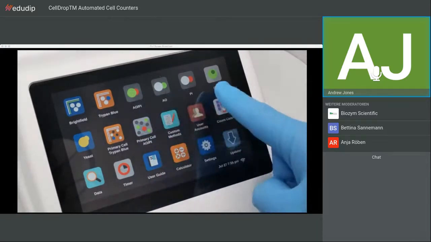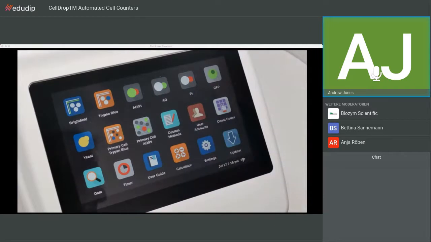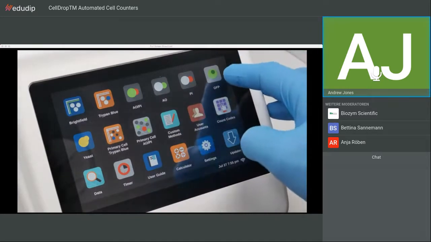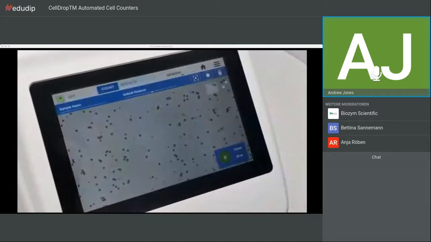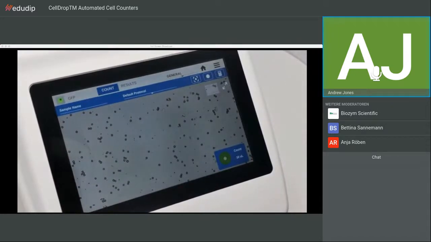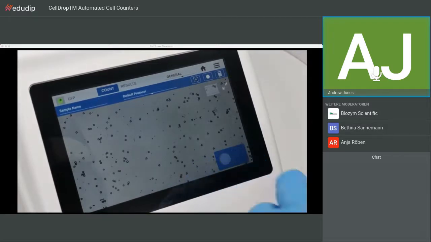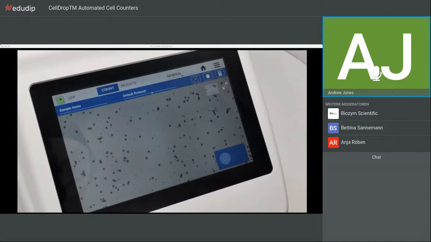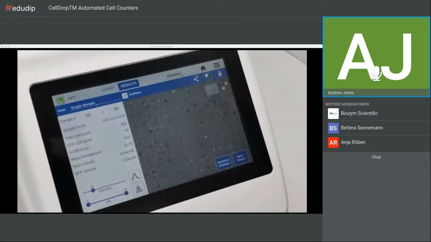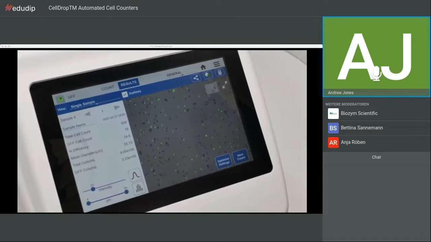One thing that a lot of labs are really interested in is the ability to run GFP samples. So if you're doing transfection studies, you can work out the efficiency of your transfection using the CellDrop. In a similar way to our previous apps, we just load the sample, hit count, and it will go through. And in this particular application, it's only looking at the green channel because we're looking at GFP.